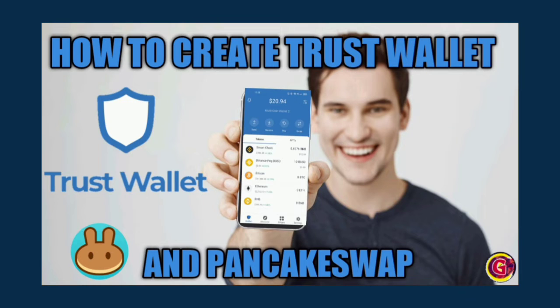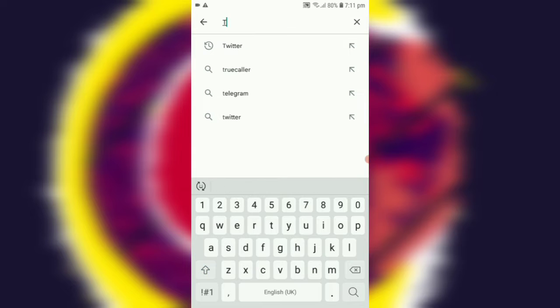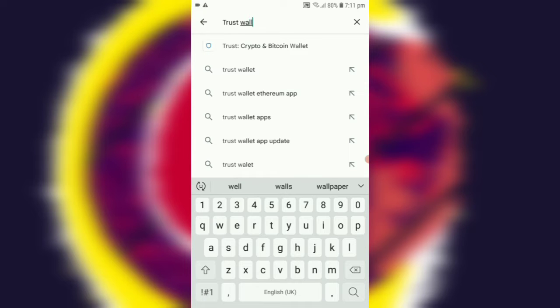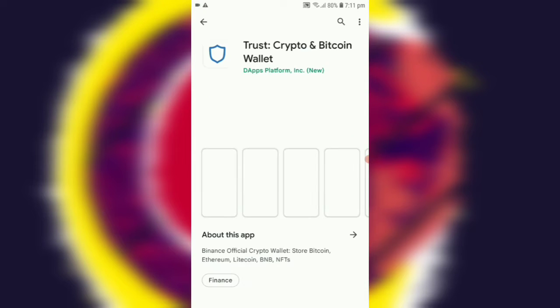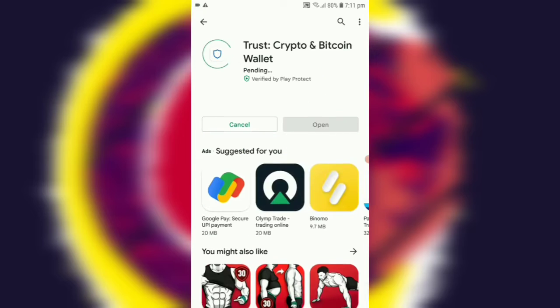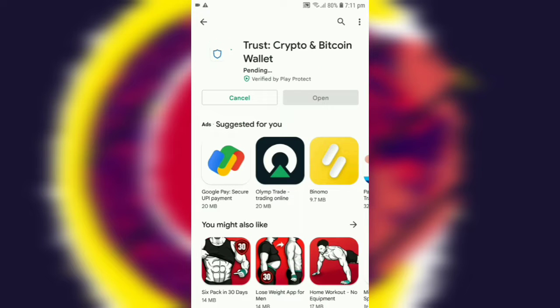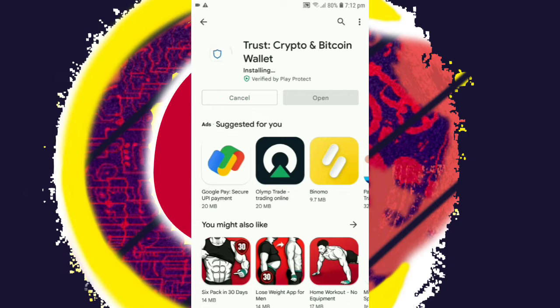Hey guys, let us know how to create a Trust Wallet. Go to your Apple Store or Play Store and search for Trust Wallet, click it and click on install. After it's been installed, click on open.